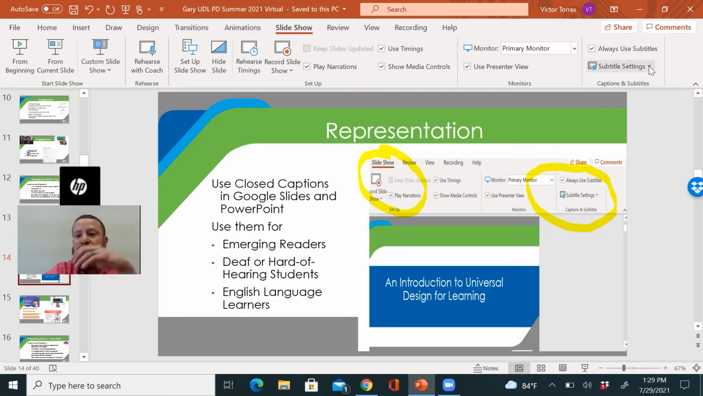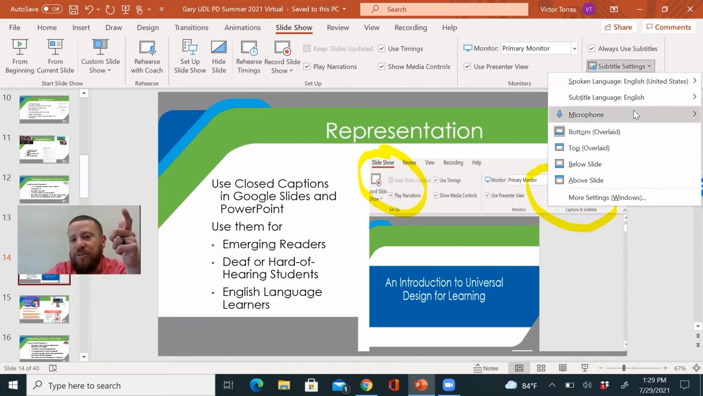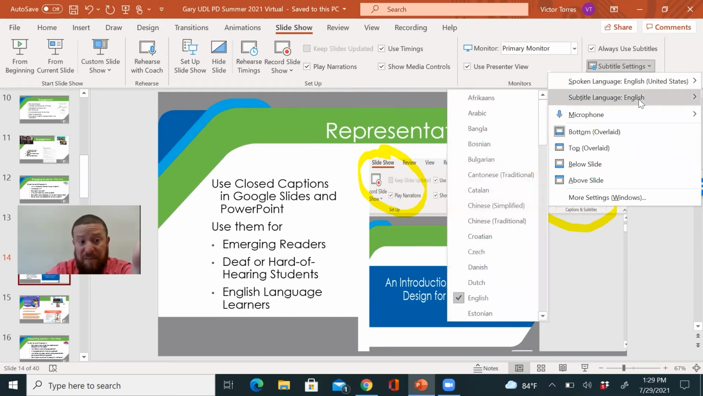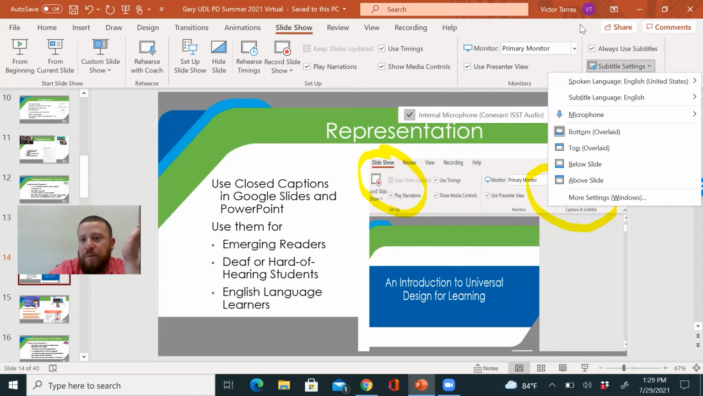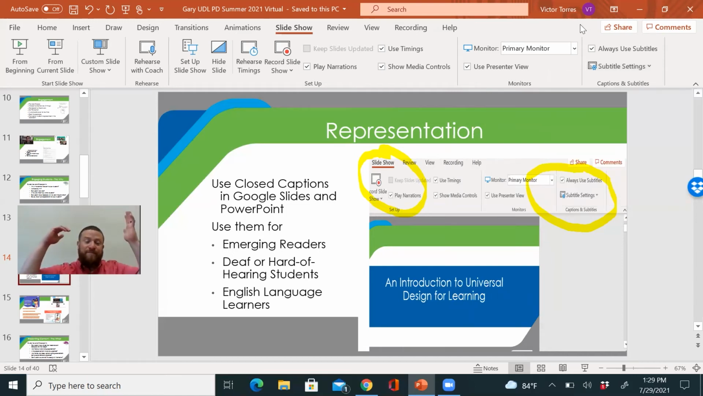Now when I'm in present mode, the computer is hearing, like you can even make sure that it's on the internal microphone right here. You see how it was the drop down menu? I didn't even realize it may even interpret in different languages. If you had students that are learning the English language, this would be so beneficial for them as well. As you see on the screen too, emerging readers, deaf or hard of hearing, and ELL learners, right? So making sure that your microphone's on, and boom, yeah, that's it.